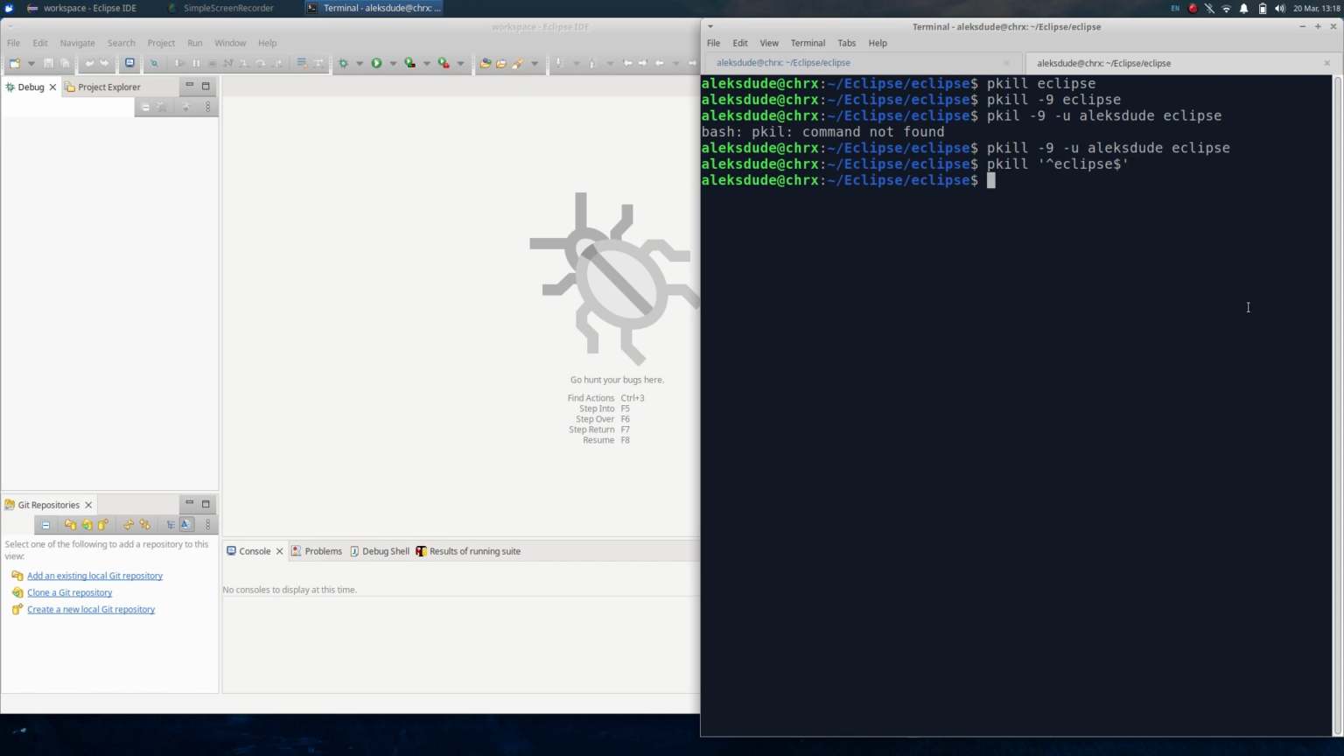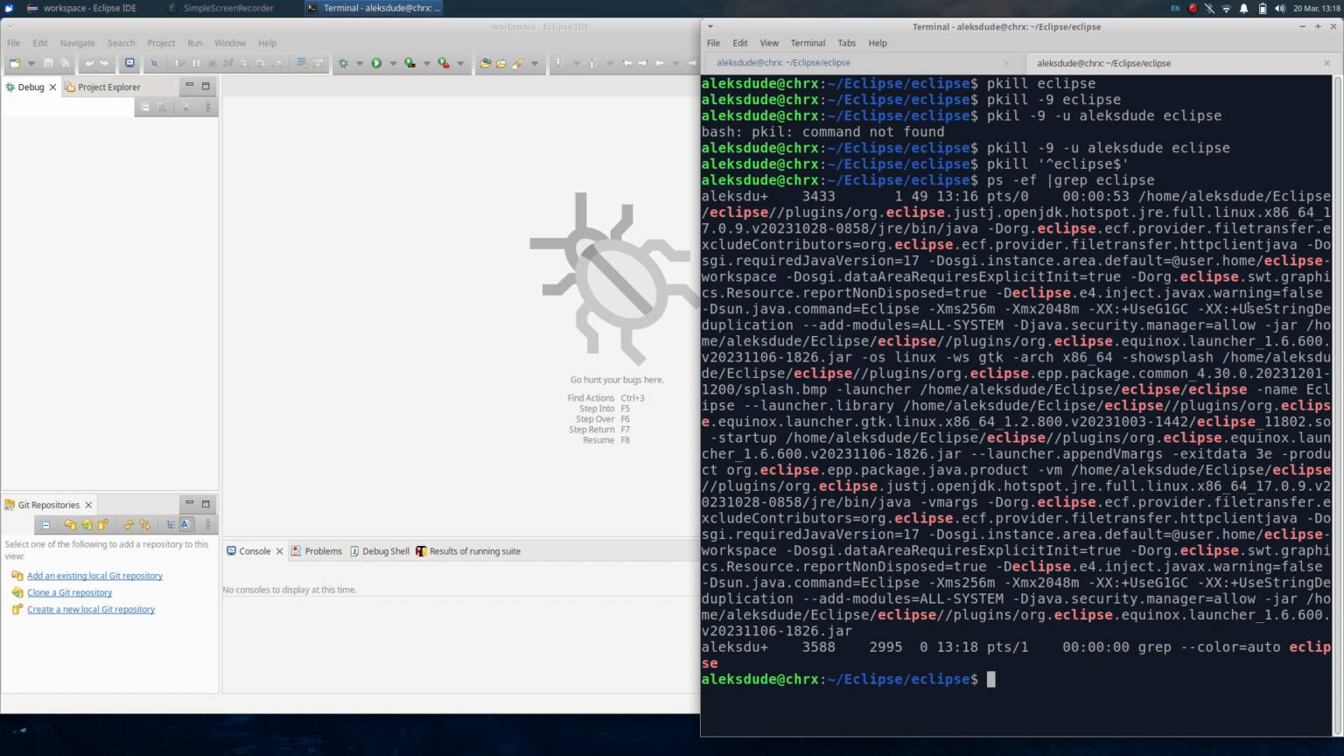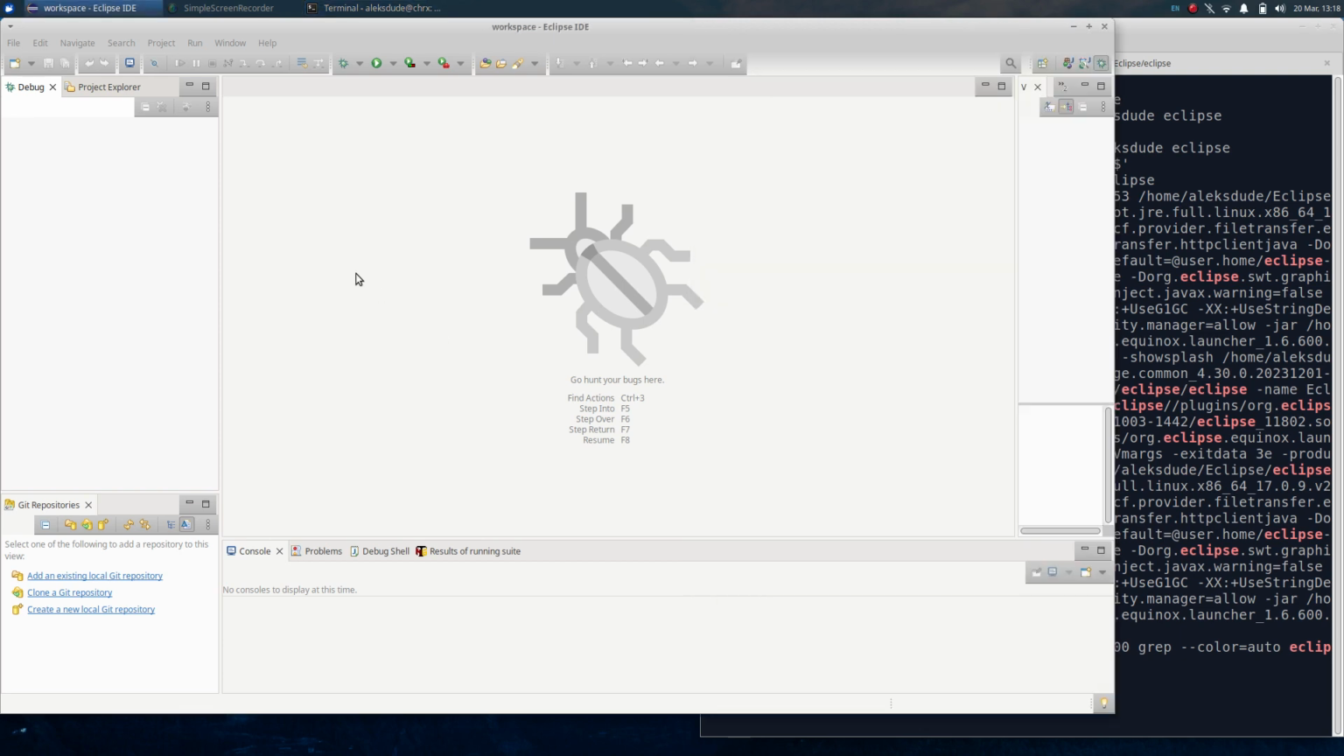And so I guess that's the reason why some people watch my other video where I did a ps -ef | grep eclipse. It shows me all the current processes. There's this grep over here that I just ran, and then there's the actual Eclipse process, but it's a bunch of things. It's saying all these plugins and stuff. So if I go here, at the top there's Alex Dude, and there's process ID 3433 that if I kill, it should kill Eclipse.